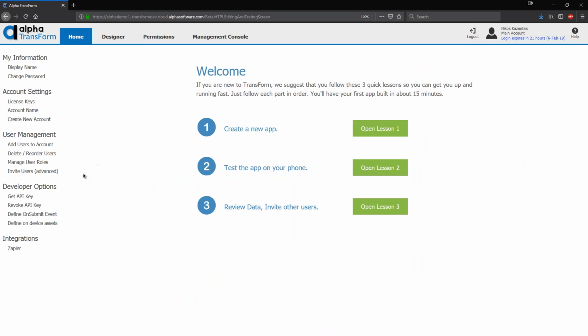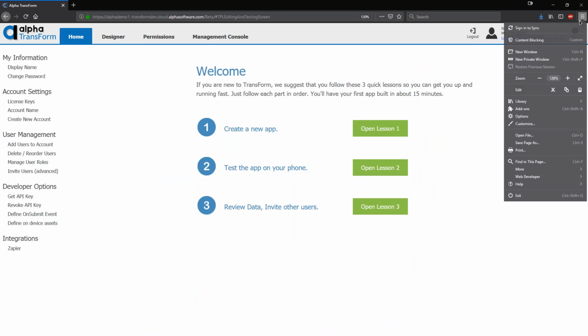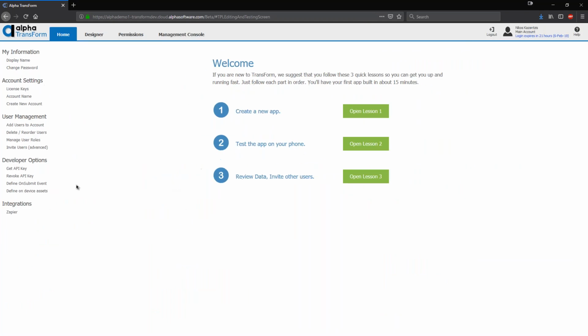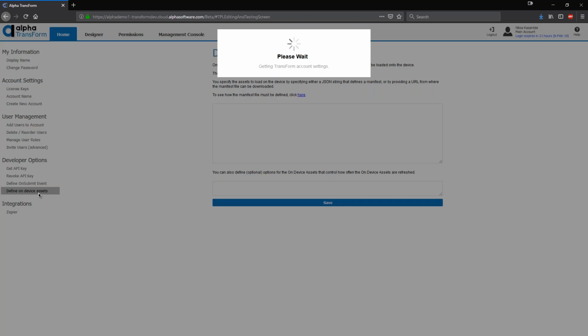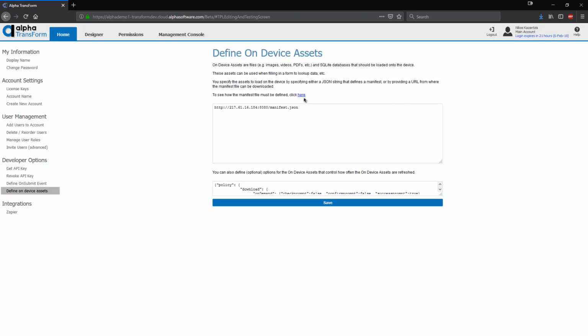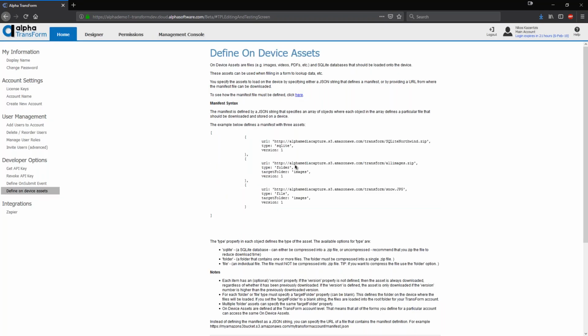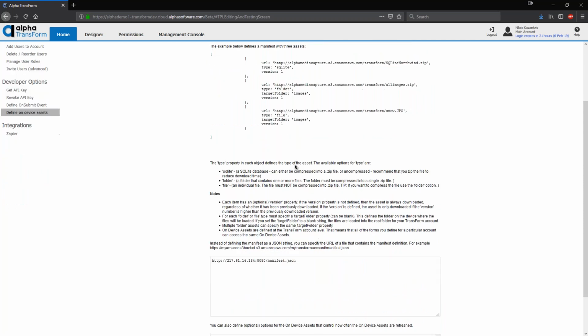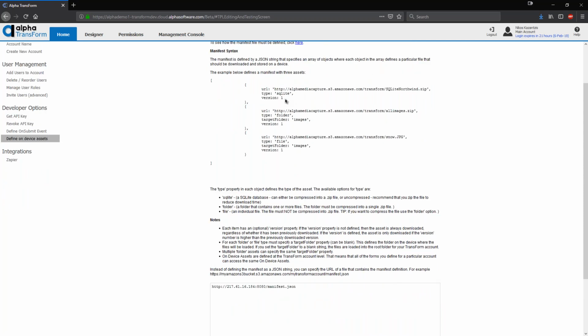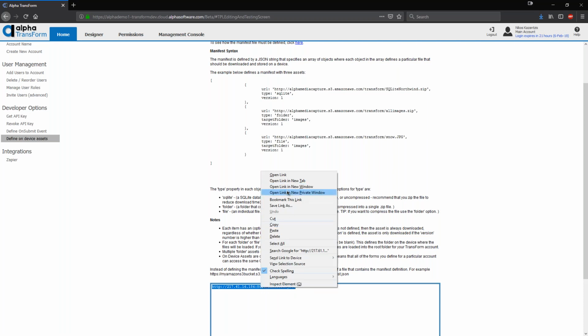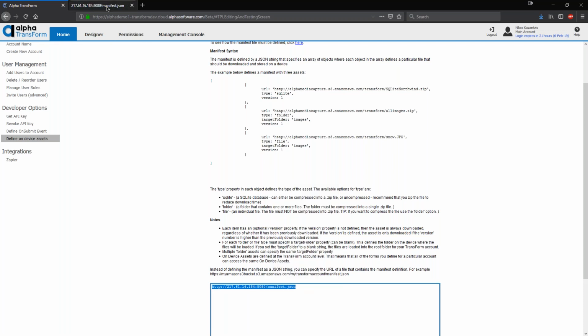Okay, so here on the Home tab, there is an on-device assets section. And there's a description for how we define a manifest file and what that manifest file contains. So in reality, what happens is that I have a file storage somewhere, a web server that just serves out this file. And let me just open up this file for you to see it.